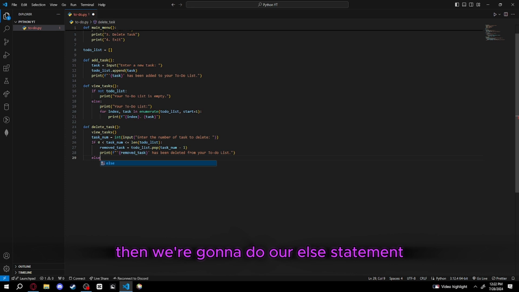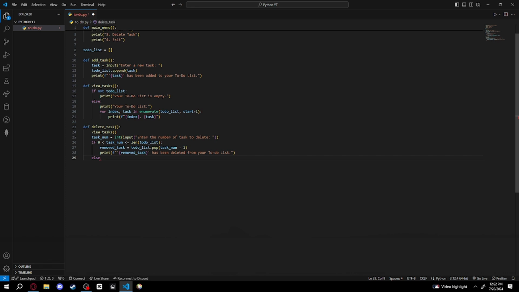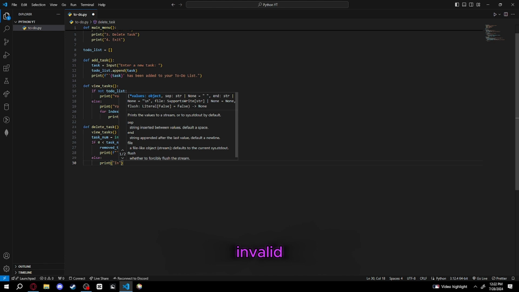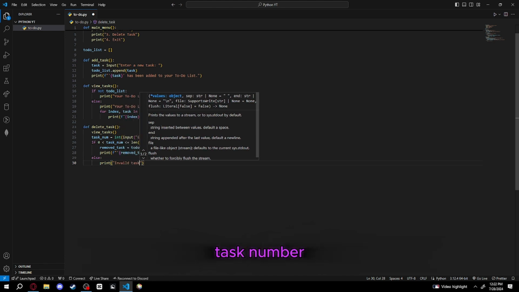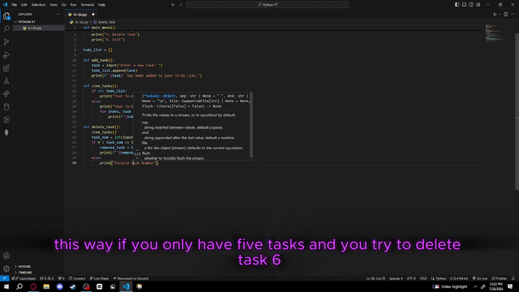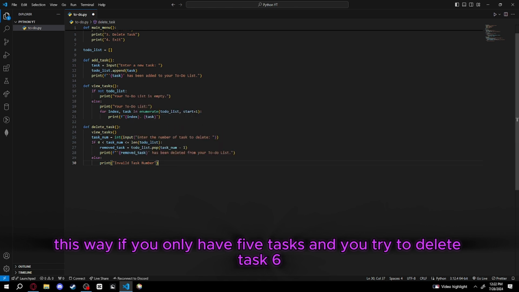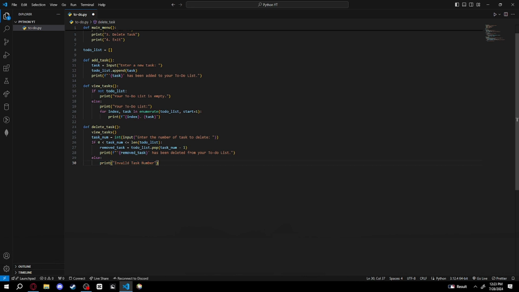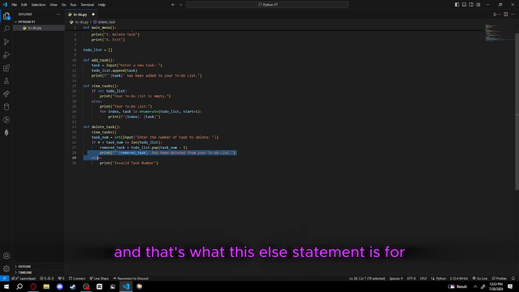Then we're going to do our else statement. And we're going to do print "invalid task number." And this way, if you only have 5 tasks and you try to delete task 6, it's just going to tell you that you don't have a task 6, and that's what this else statement is for.